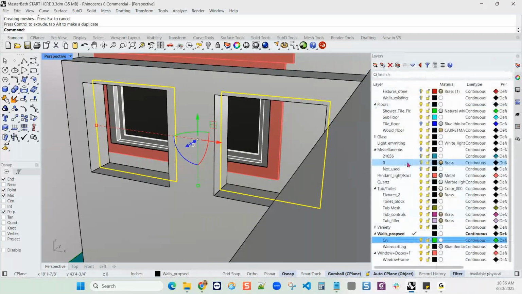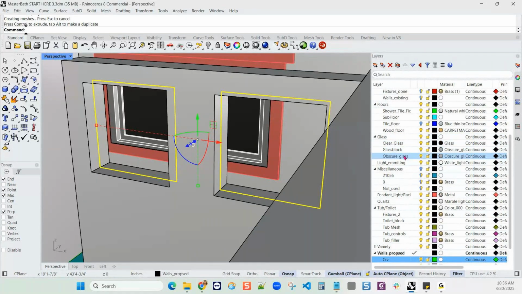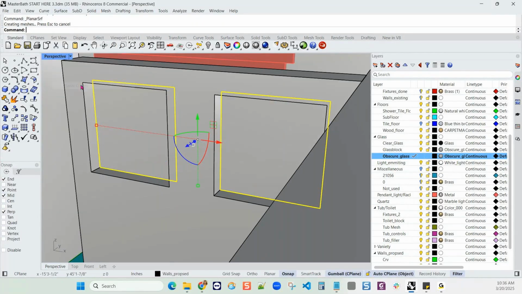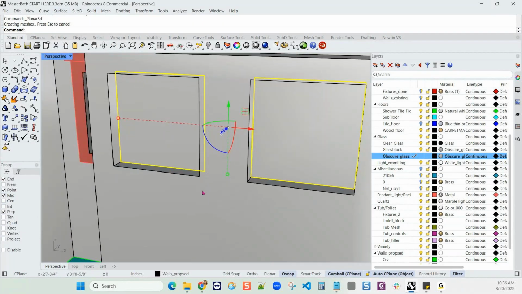But I do need to make the glass layer current. I'm going to use obscure glass. So if you look over on your layer list here, you'll see obscure glass under the glass category. Rhino has hierarchical layers, so I've got those kind of organized there. I'll go up to surface and surface from planar curves, and it will go on the obscure glass layer.